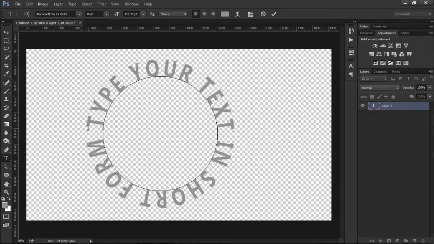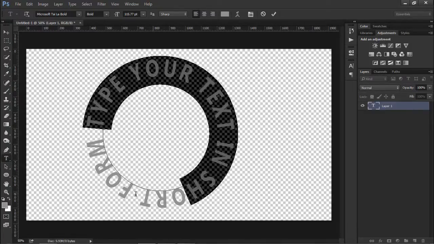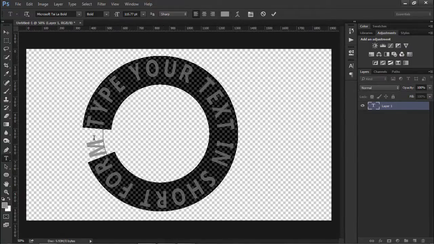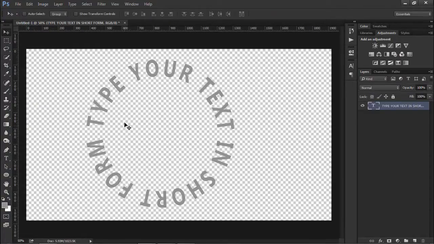So the thing is that this text is following this path. That's why if we want to type our text in a circle, just drag a circle path and type your text by the described method.